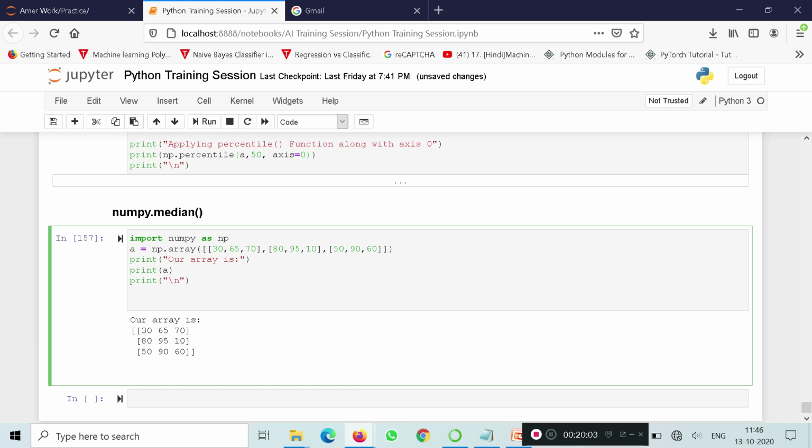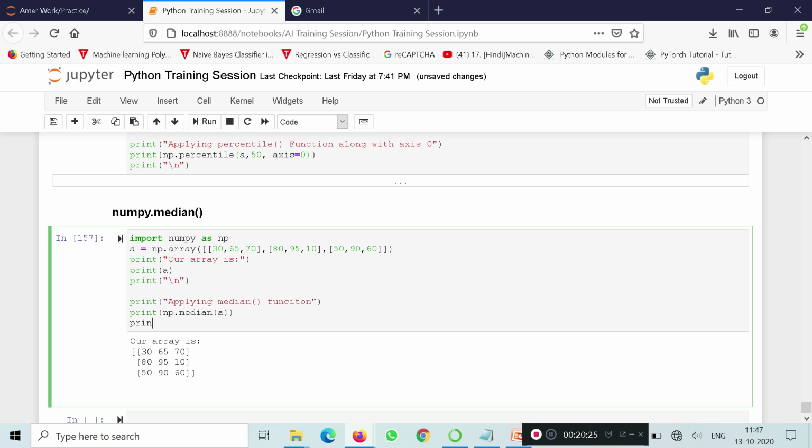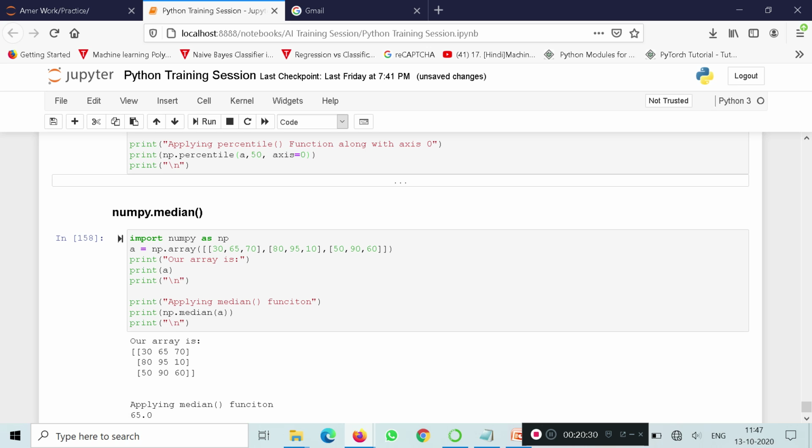Now we'll try to apply the median, right? Print applying median function, print np dot median of a, and we'll type a line break. So median of a is 65.0. So starting from 30 ending till 90, the median is 65.